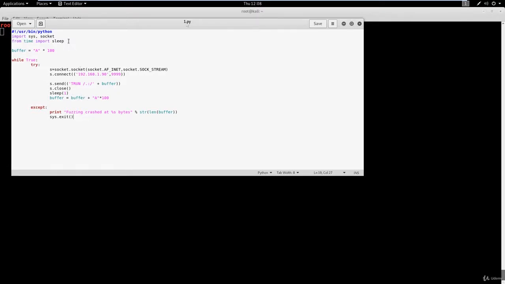With those imports out of the way, what we're really focused on is we're declaring a buffer variable here. This variable is called buffer, and inside buffer we have 100 A's. So we've got this A times 100. Then we're going to say while True, so we're going to loop this. While True, I want you to try something. What we're going to try is to connect to this socket. The socket is AF_INET, that's your IPv4, and SOCK_STREAM, that's your port.